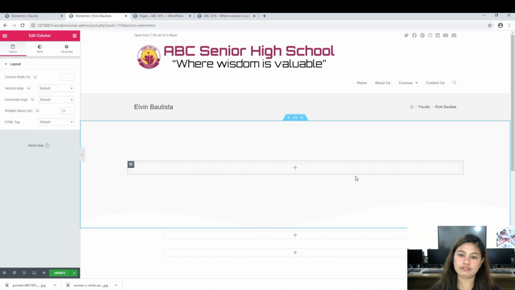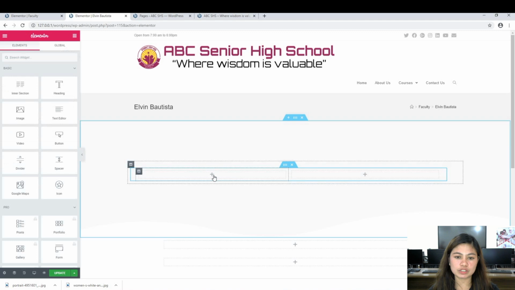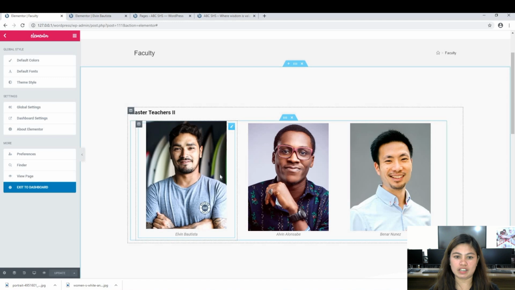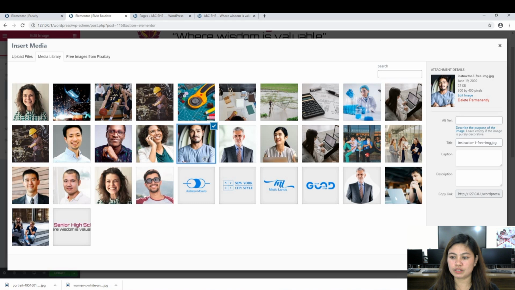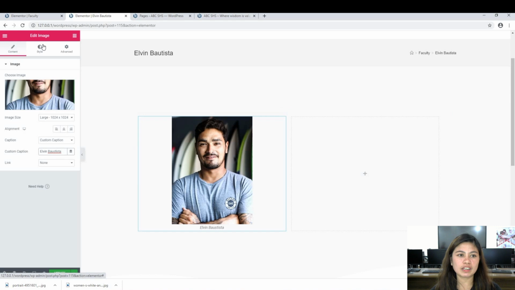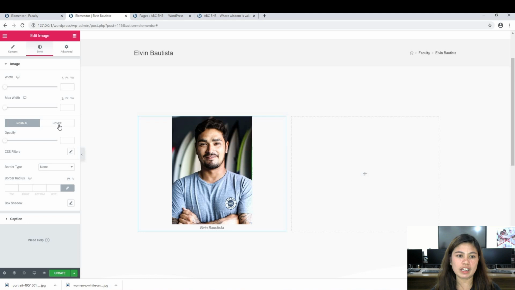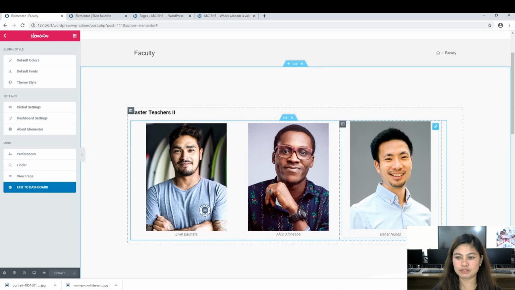This time, we have to drag here the inner section, and we have to put Sir Alvin's picture, which is this one. So image, drag image, and we have to choose image, so insert media, custom caption, and the name of Sir Alvin. So for the style, again, we have the default, or we choose hover. Hover, float. So that's why I chose float.